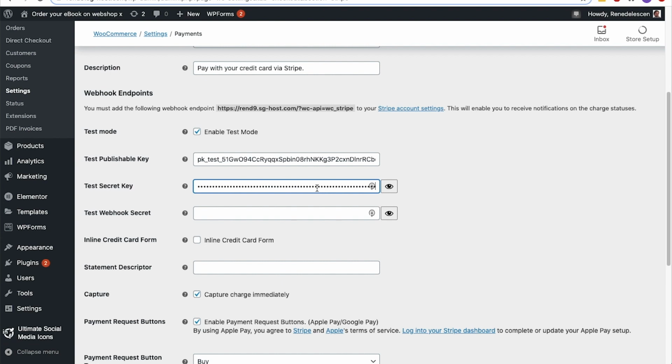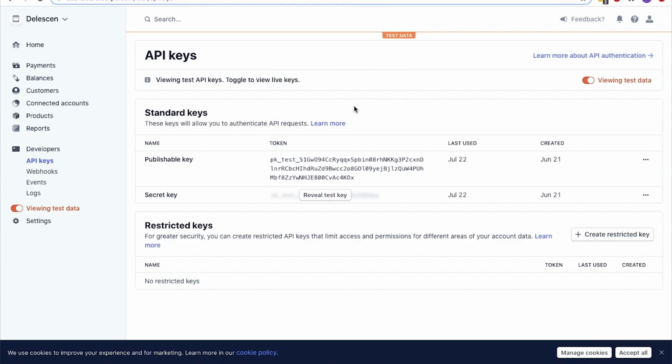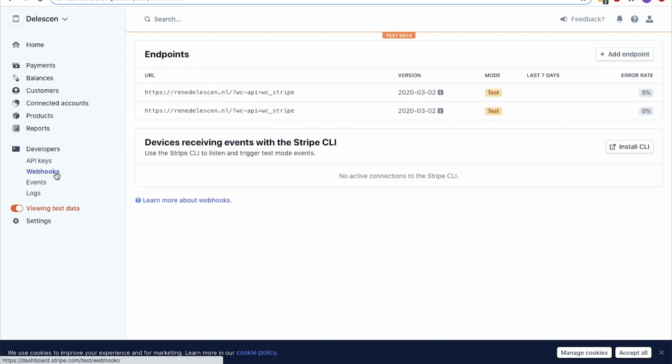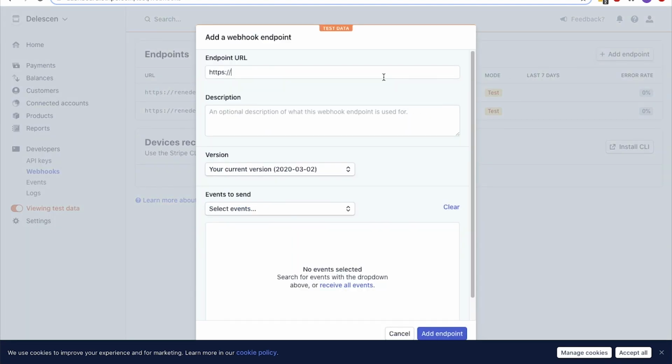That brings us to webhook secret. We need to copy this URL and go back to the other window. Underneath developers, we go to webhooks, and then we add an endpoint. Paste the URL, and if you want, you can add a description, but that is optional.